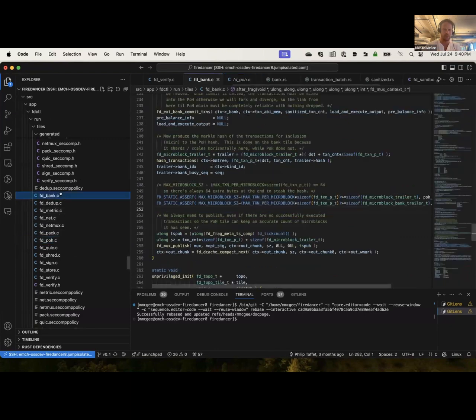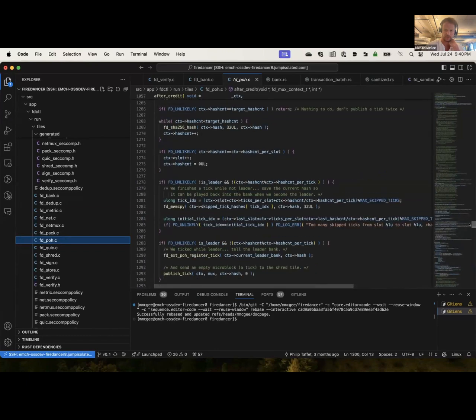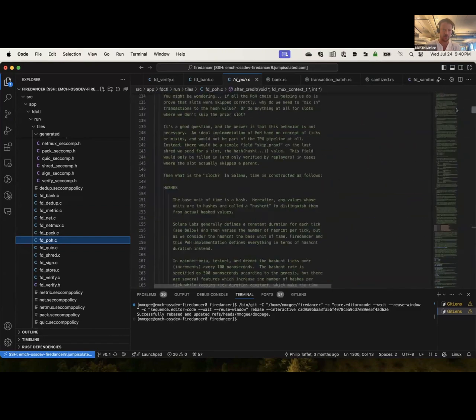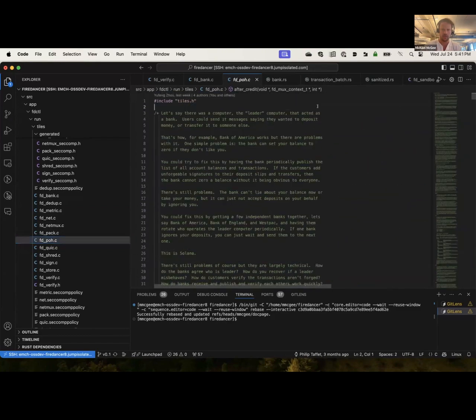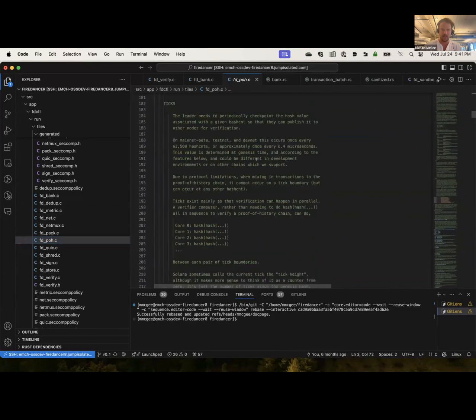So the bank tile was somewhat simple. Again, it's mostly leveraging code that already existed in Agave. The proof of history tile is less simple. It's re-implementing this so-called proof of history protocol that the Solana protocol is a parent of. There's a pretty long comment up at the top here that might be useful to read if you're trying to understand proof of history.